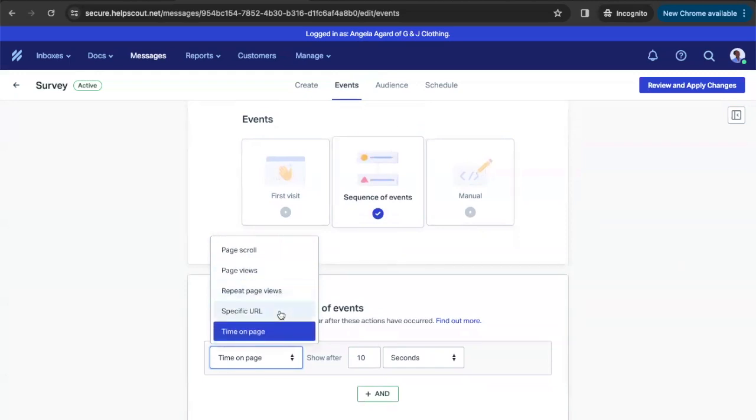Or you could do specific URL. So if there's maybe one page on your website where you know folks could use a little extra help, you could specify what that page is and have the message only display on that page. And then once someone has seen the message, Help Scout won't show that to them again. So you're not going to annoy your users with any repeat information.